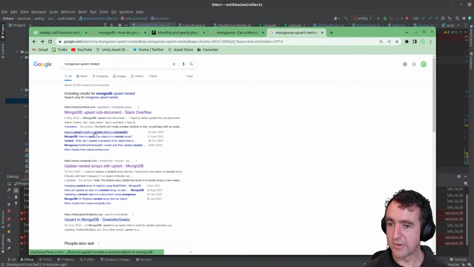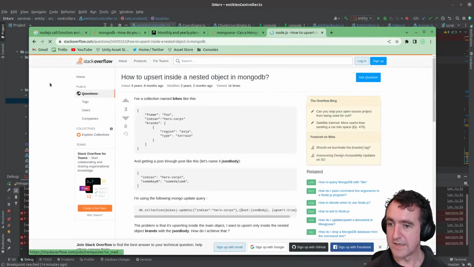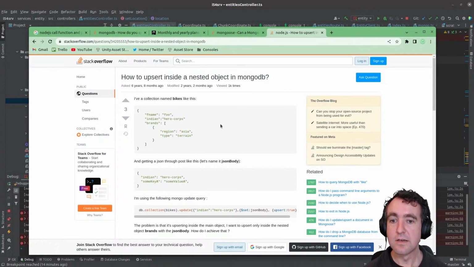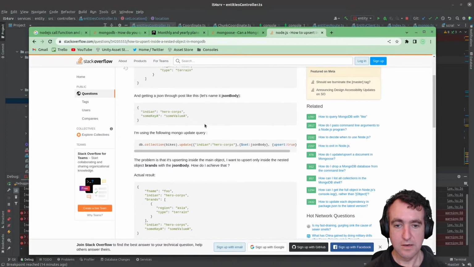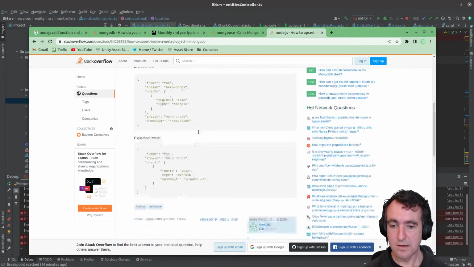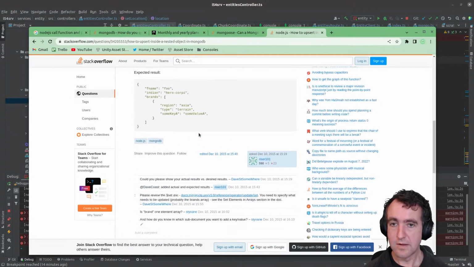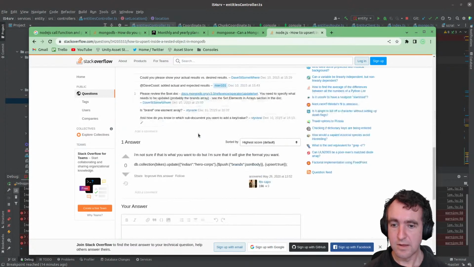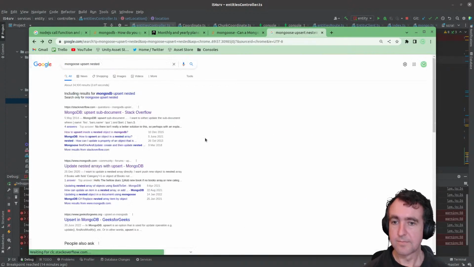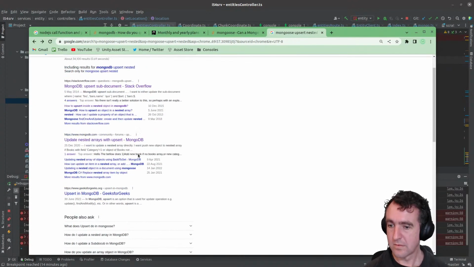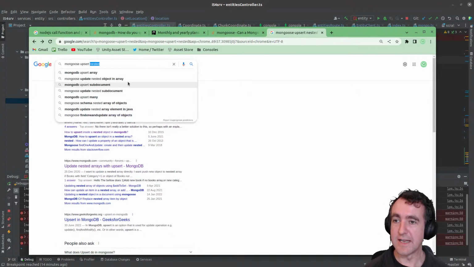Arrays. I just want the nested object. They're not called nested, are they? They're embedded, and I don't want Mongoose. I want Mongo.